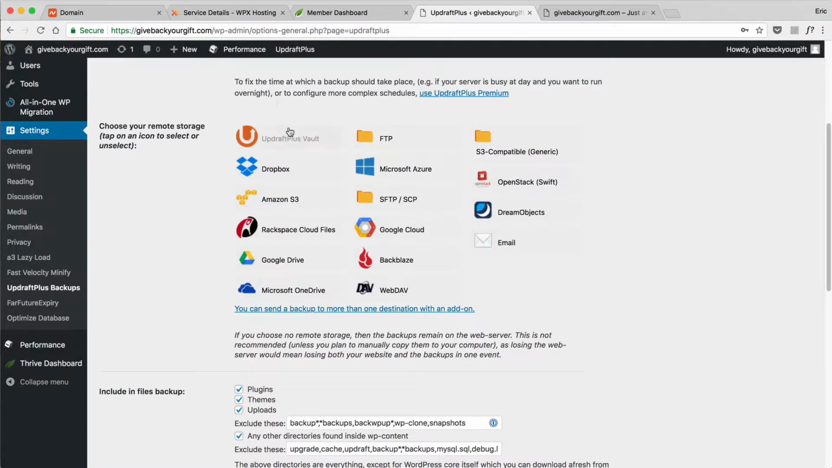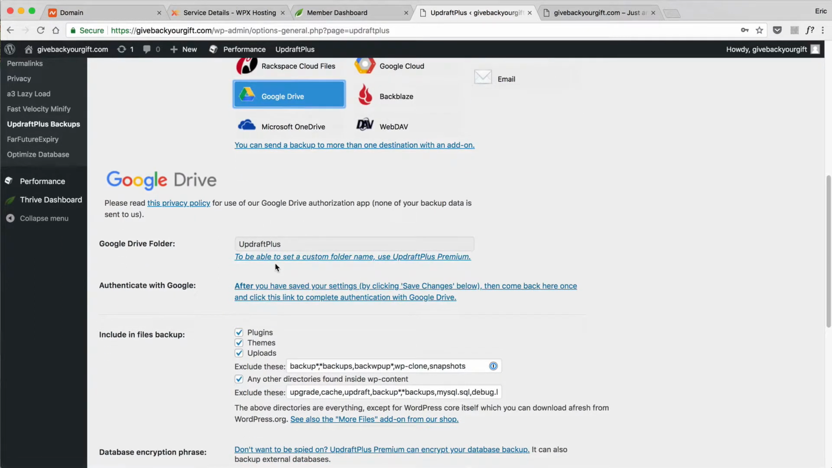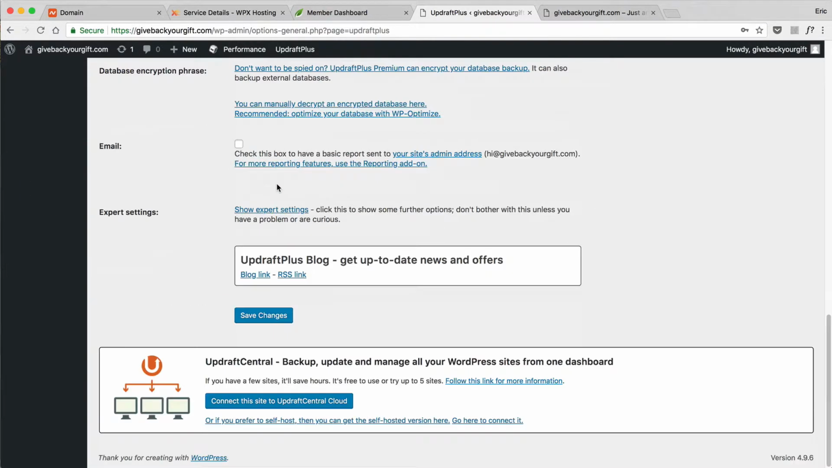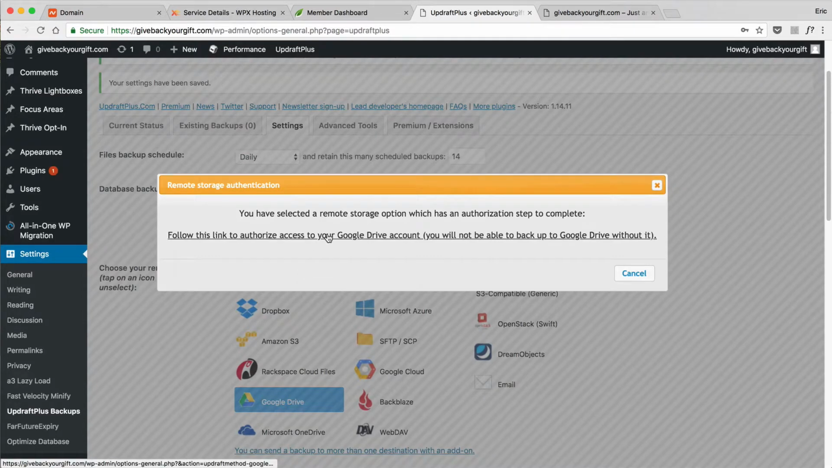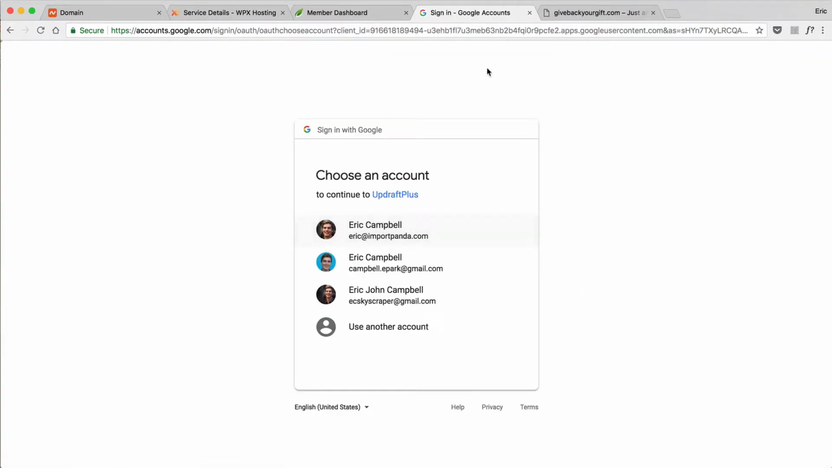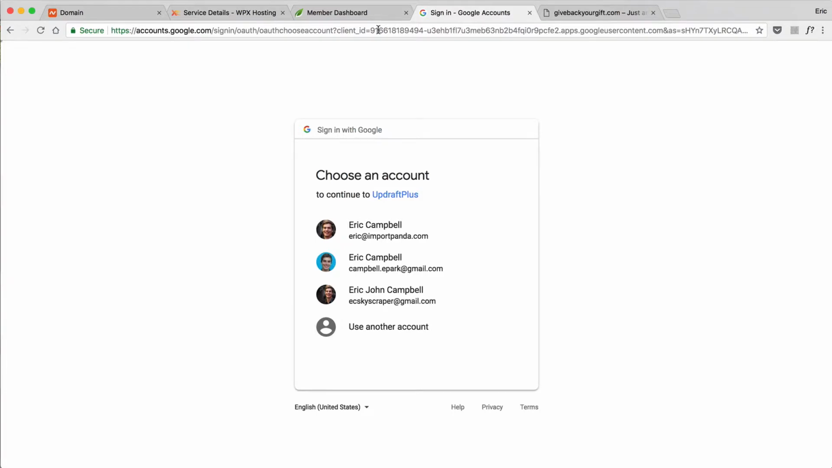Next up, you want to choose your remote storage. So where do you want the backups to go to automatically? Now, I'm a big fan of Google Drive, but you can use whatever you want. So what you want to do is authenticate with the service that you're using, whether that's Dropbox or Google. So you select the service, scroll down, click on Save Changes, and then follow this link to authorize that account. I'm not going to do that for the sake of this tutorial, since I don't actually want to back up the site, but you would do it with yours.